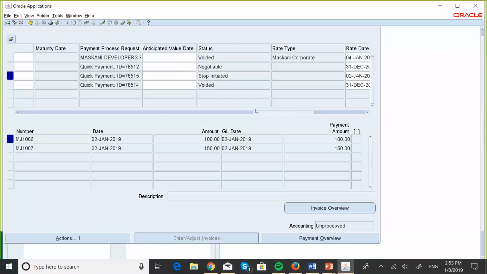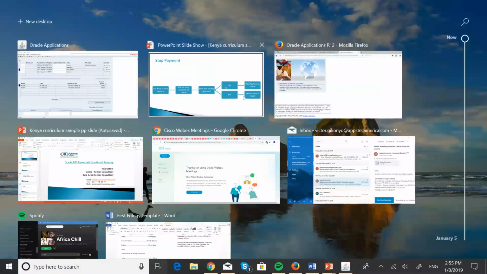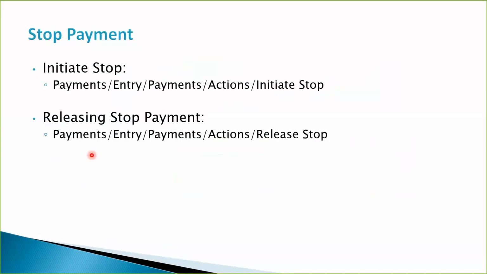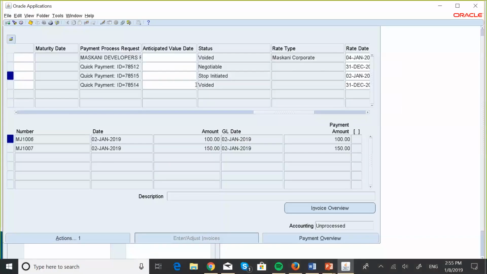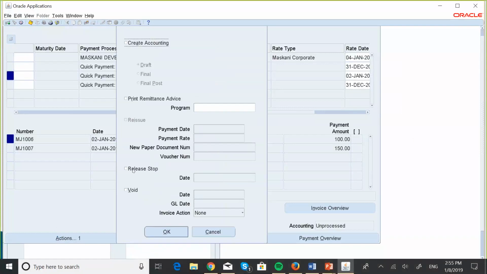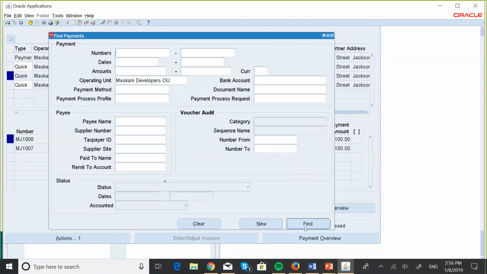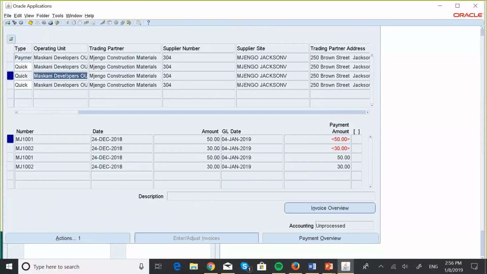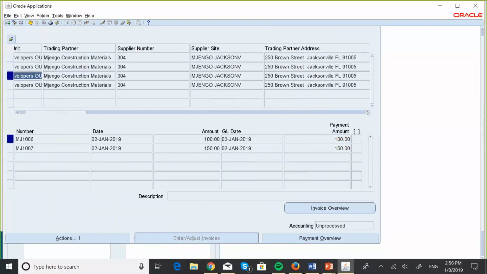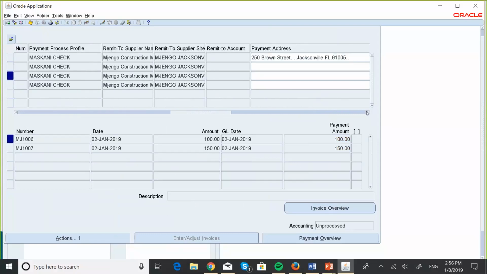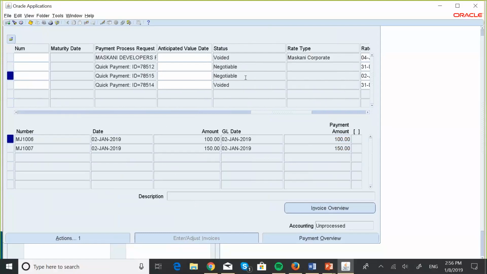Okay, so this is that payment, and to release the stop is this is the navigation. We have to press the actions button and go to release stop. So we are on that payment, stop initiated. Go to actions, and you can release the stop. Okay, let's do a fresh query. If we go to that payment again, we will see that the status has changed back to negotiable. Okay.